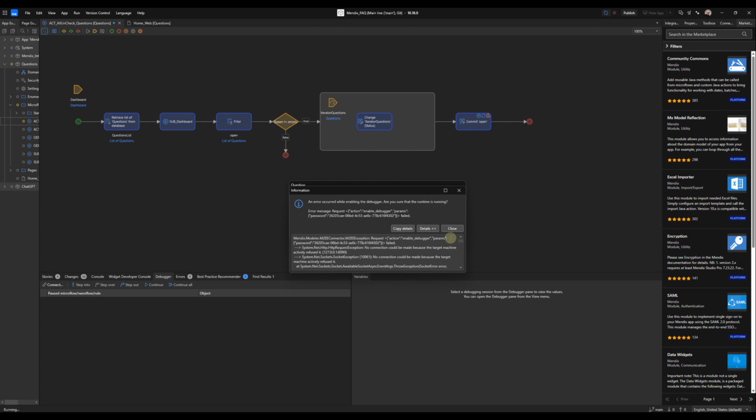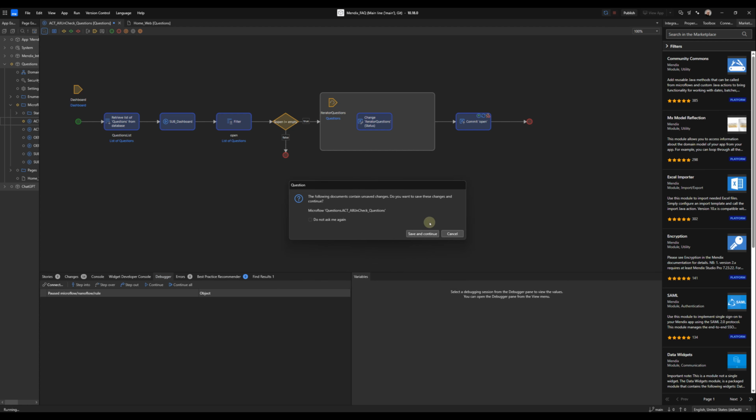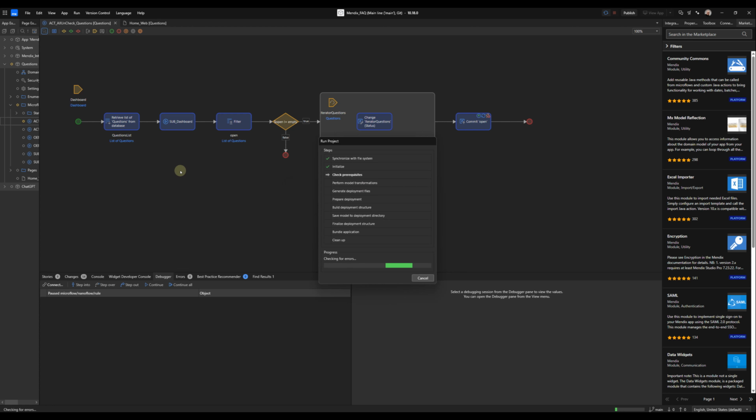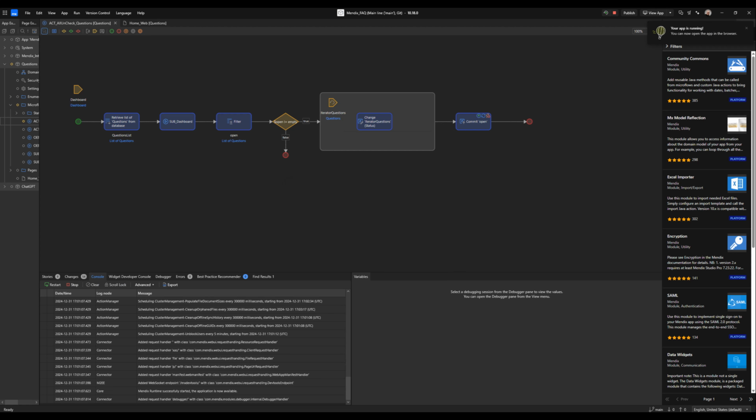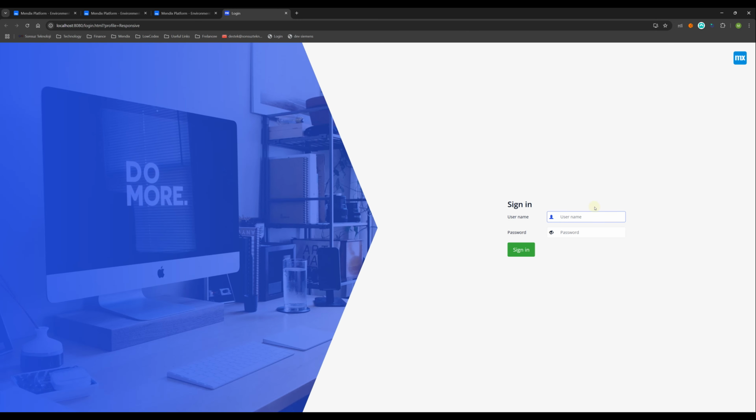Let's run it. Something is wrong. Just save and continue. Okay, no problem. Before going to the view app, I will click here at the breakpoint and I will see step by step what's happening in my macro flow. Just view app, mx admin and one password.